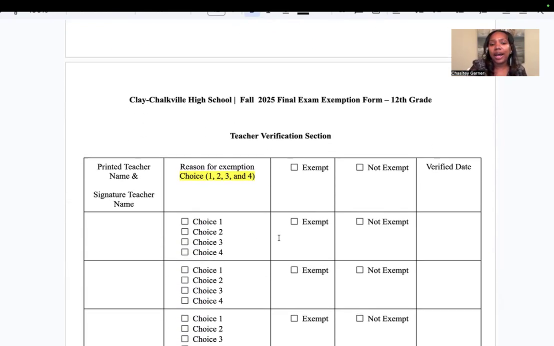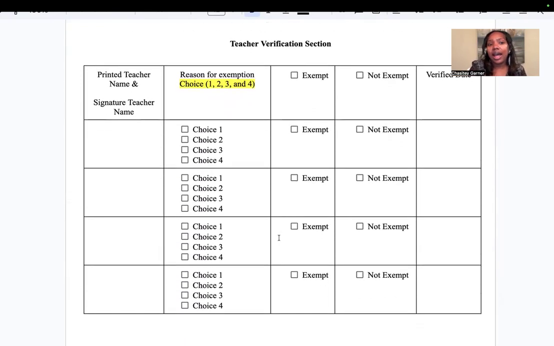So here at the bottom, your teachers are going to kindly print their names and sign their signature. This form has to be turned back into Miss Peterson. She has a designated space for you guys to turn this in, and it is a date that you have to submit it by. If it's not submitted by that date, then it is not going to be accepted.